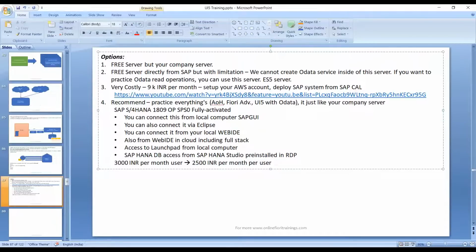Unlimited use. In Amazon, the more you use, the meter is running, they will charge you. Here it's unlimited use per month. You can use it 24 by 7 as much as you want, no limit.